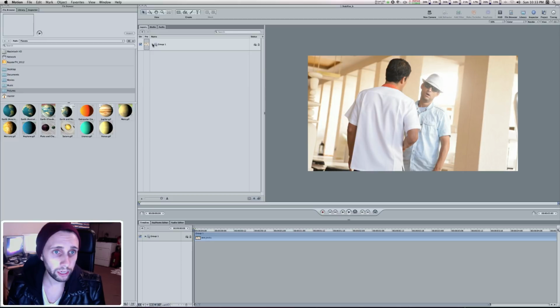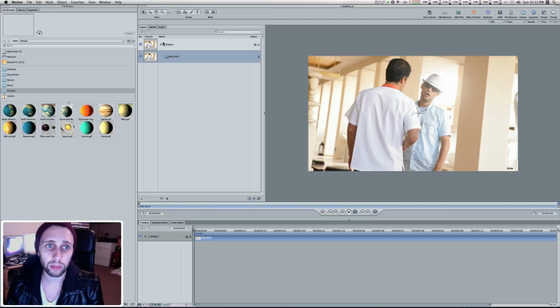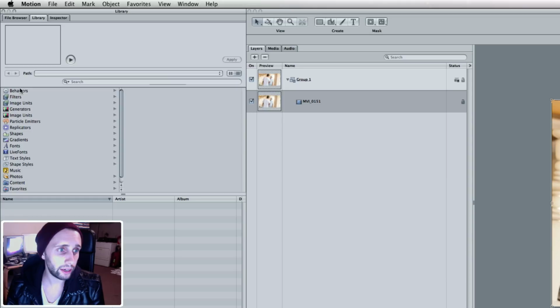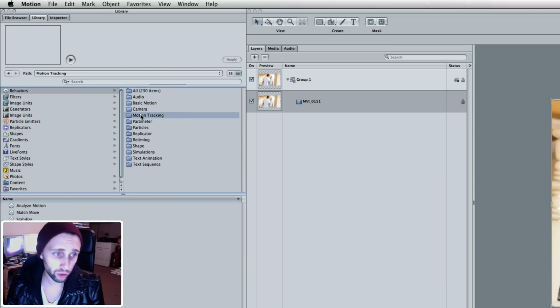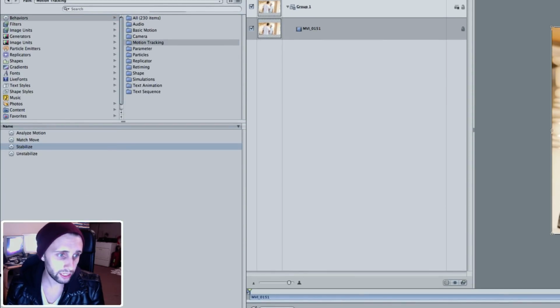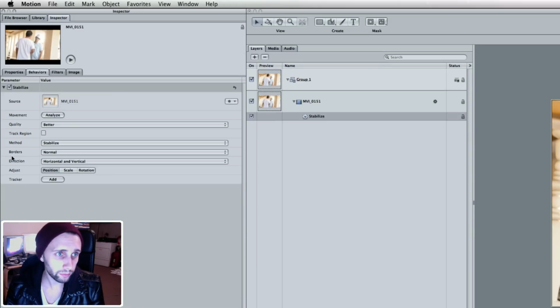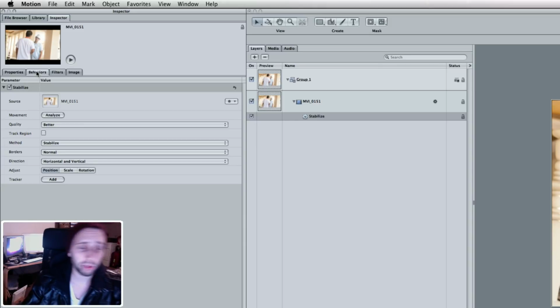Make sure that your group is decollapsed so that you can actually see everything in it, because we want to select the clip directly. Don't apply it to the whole group. We're going to go over here to the library, and under Behaviors and under Motion Tracking, there's a filter called Stabilize. We're going to drag this and put it right on our clip. Now in the Inspector, under the Behaviors tab, here's the Stabilize filter.